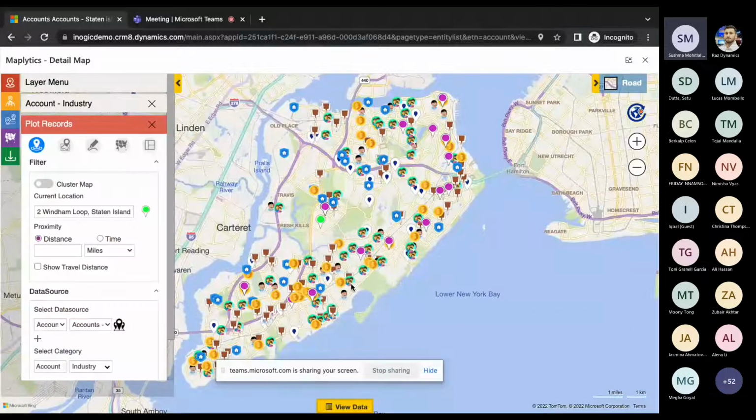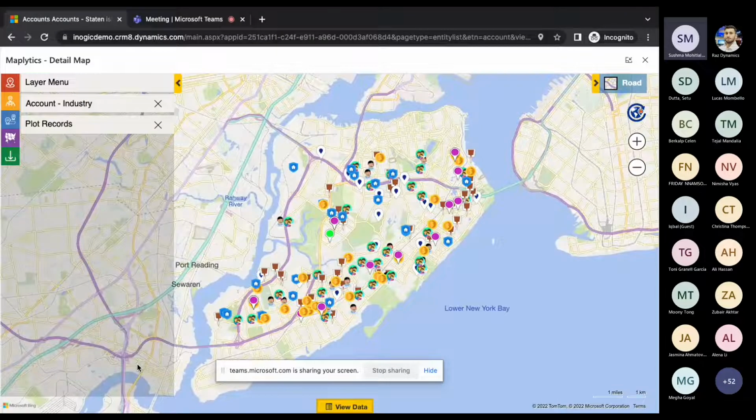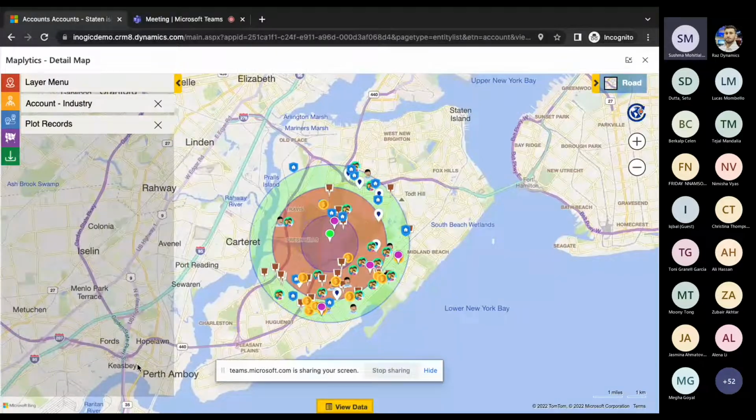Now here you can enter the radii. Okay, so you can enter at most 3 radii together. And here I can click on search. So here, as the name suggests, proximity search. It will search for the records that are within the proximity of the entered radii, right?